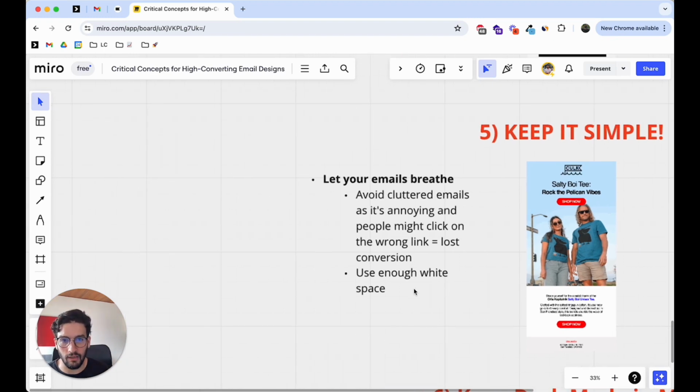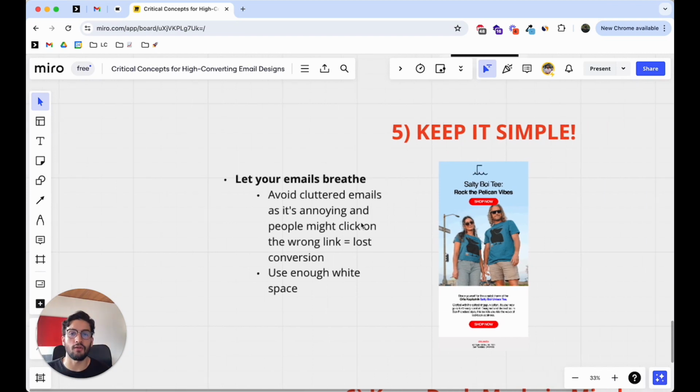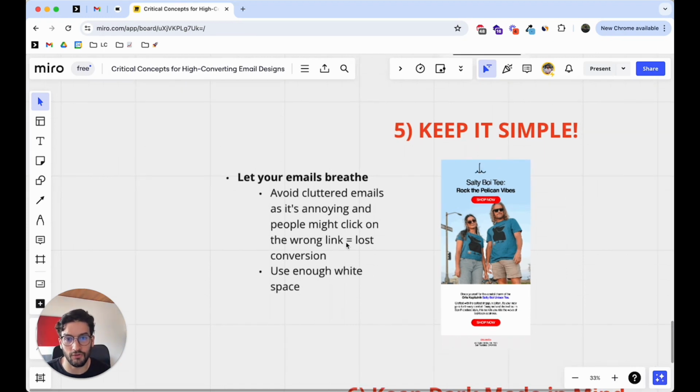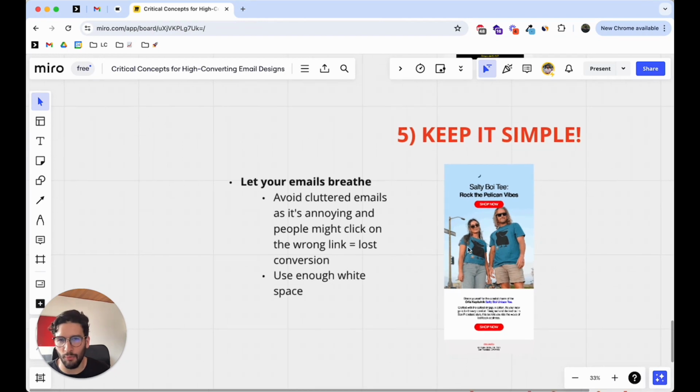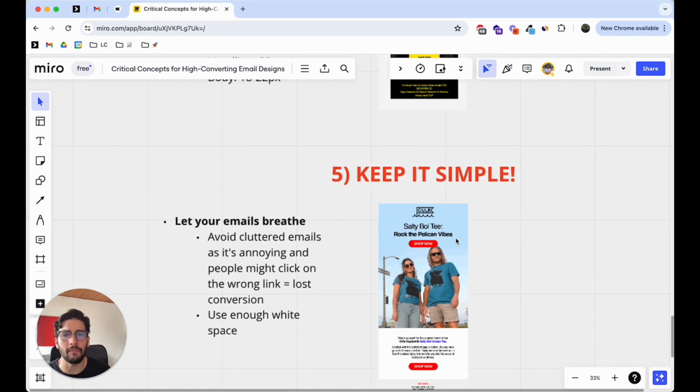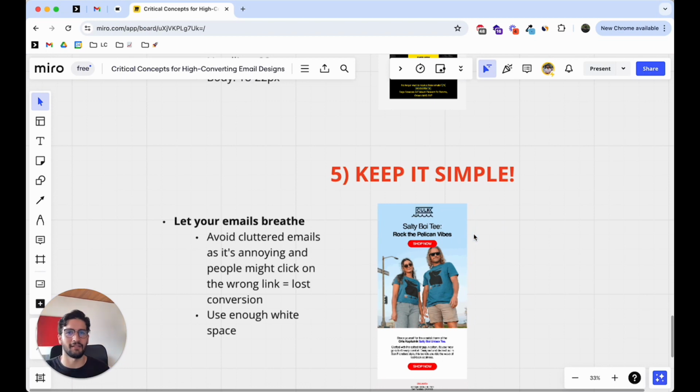So avoid cluttered emails, as it is extremely annoying from a customer experience perspective, and people might click on the wrong link, which equals a lost conversion. Okay, so use enough white space. Really important. You want to make sure your emails flow and you have enough white space, and you just don't cramp everything in one same place. Really important. Just keep it simple. Pretty much, that's it.